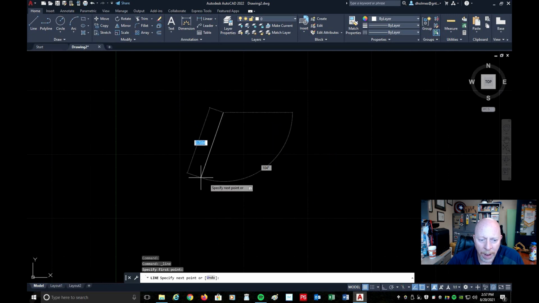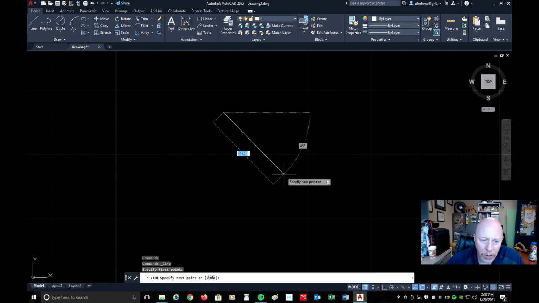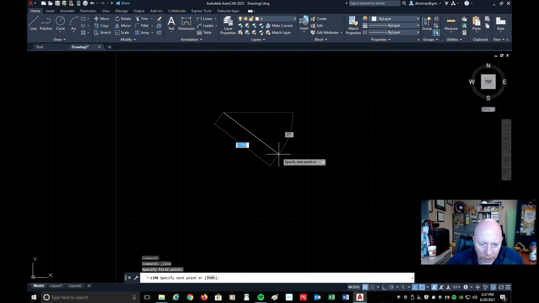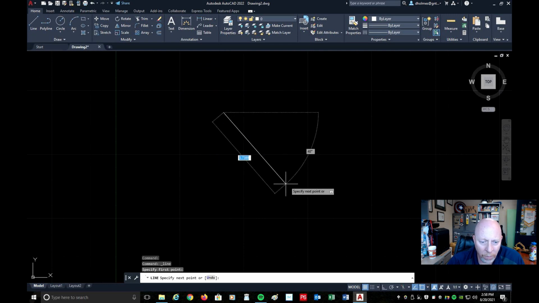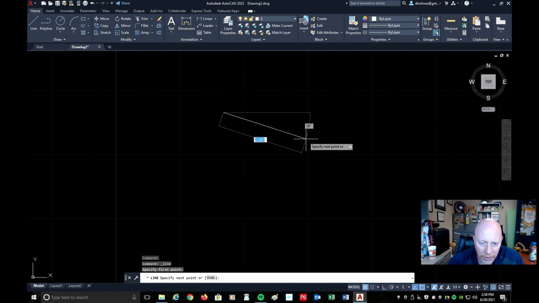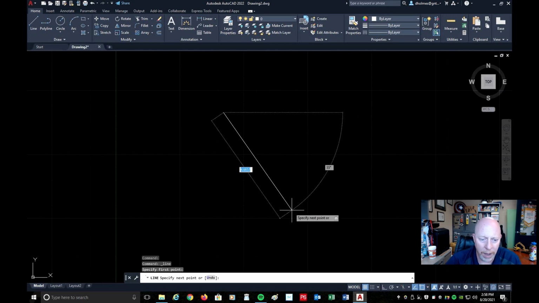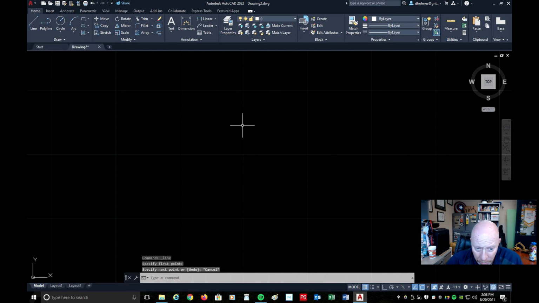If I move my line around, you can see how it pulls down, and right now it's just a decimal number, right? And then I got 37 degrees. We're going to be doing stuff in the construction realm here, and so we want feet and inches. So I'm going to hit escape because I want to change that. If you start drawing and it's not feet and inches, then you may want to do the same thing.